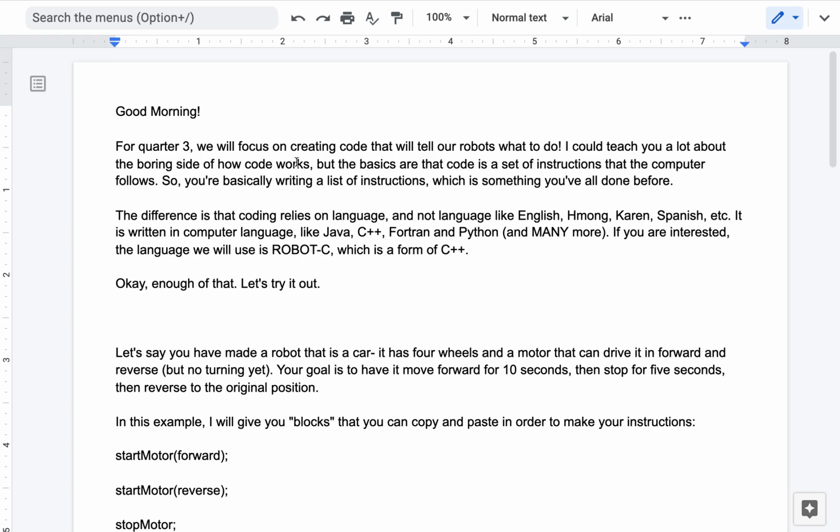Okay. So when you're actually writing code for a robot, you're writing in a different language. It's sort of like languages like English, Hmong, Korean, Spanish, but I don't think it's nearly as challenging to learn. I think it's way easier. We'll be using a programming language called C++, if you care to know about it, but in general, when we're using it for robots in this class, we call it Robot C. All right, so let's actually get started.